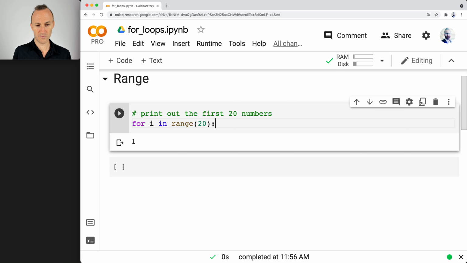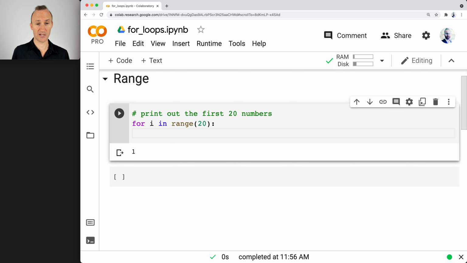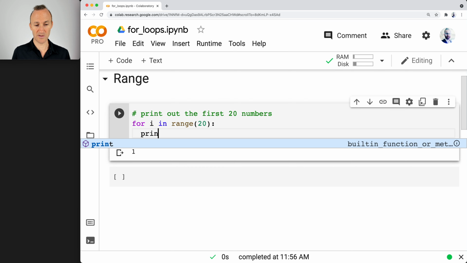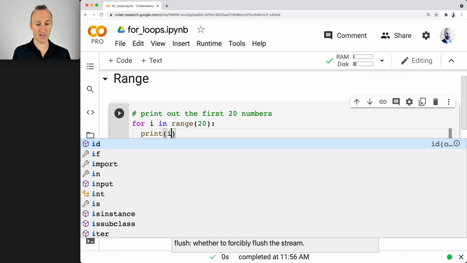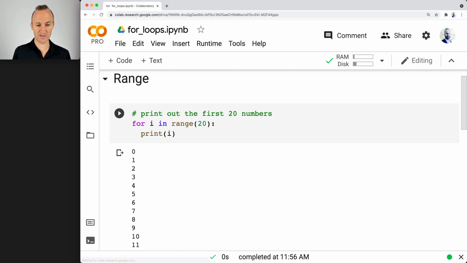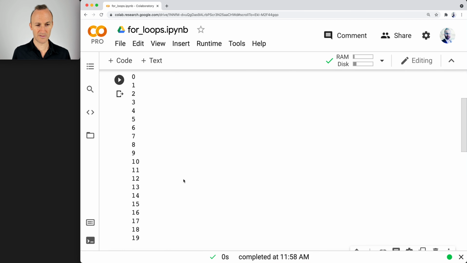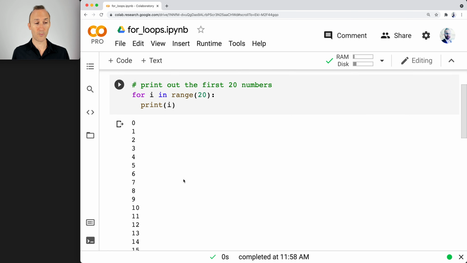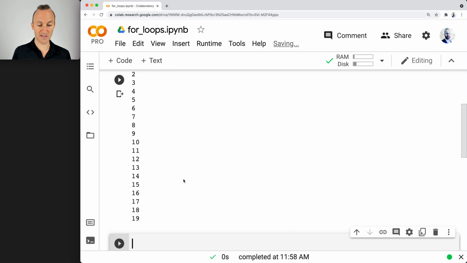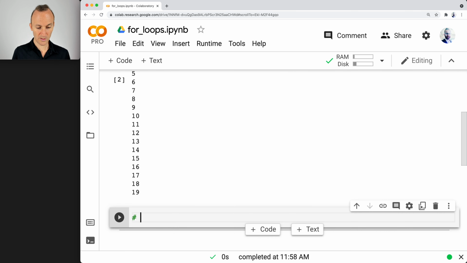I won't press return. I get the 4 spaces tabbed, and then it's print i. Okay, it prints out the variable. Press shift enter, and you can see 20 numbers going from 0 to 19. Now, what if we want to modify it and say print numbers 1 through 20, right? That was 0 through 19.